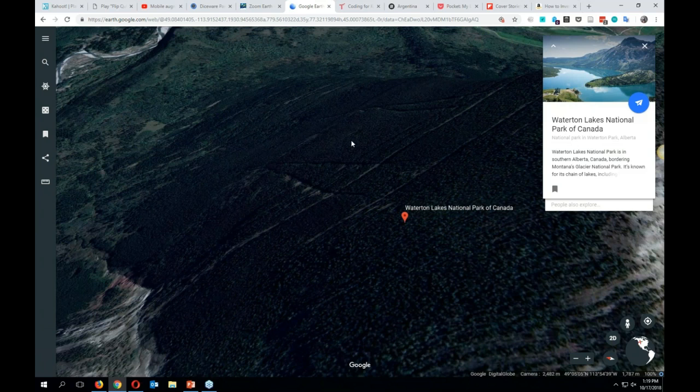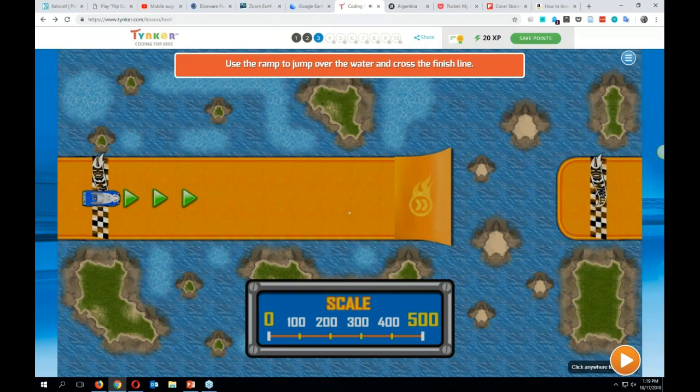Back on my PowerPoint, you saw that I had a coding option in there for kids. Let's take a look at that one as well. So here we are in Tinker. What Tinker is a coding game for kids. This is kind of combining our gamification portion of today's presentation with coding. So this is a beginning coding tool.